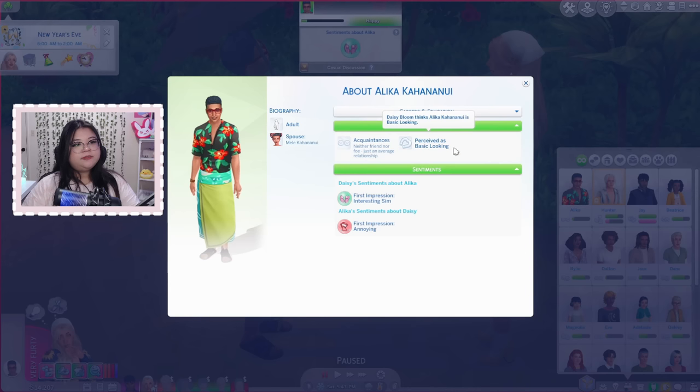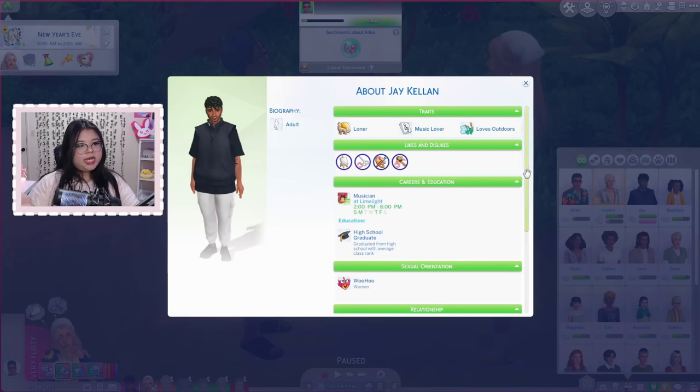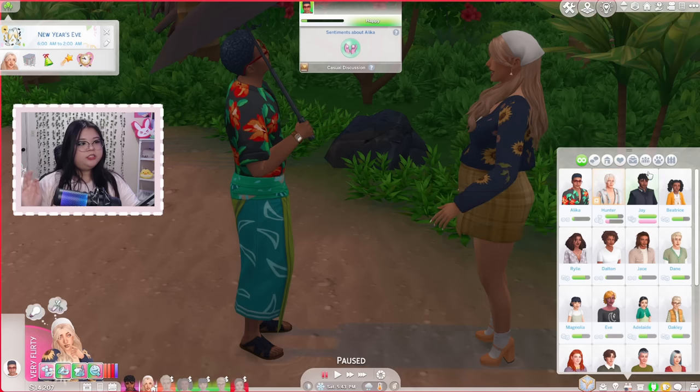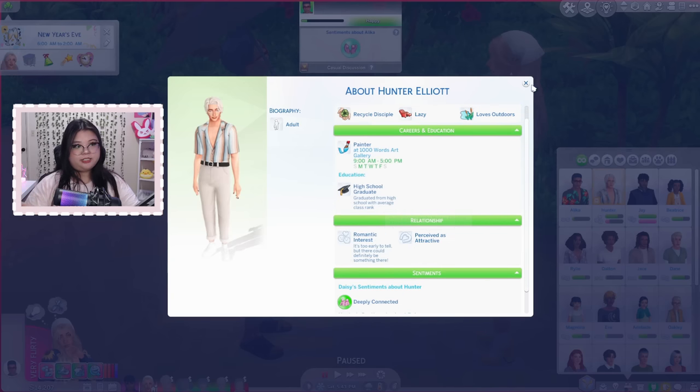So if you see right here, with Wonderful Whims, your Sims can find other Sims attractive. With this Sim, Daisy finds Alika basic looking, but with her lover, Jay, she finds him very attractive. And with Hunter, she finds him attractive, which is cute.